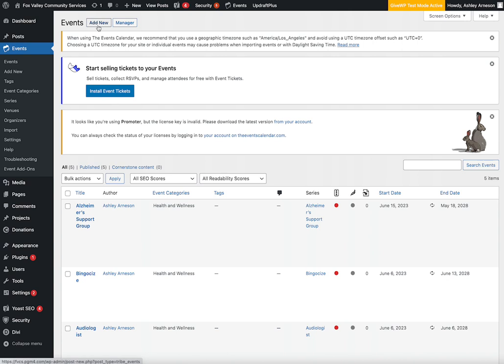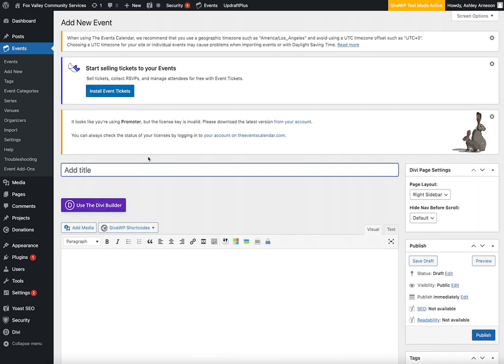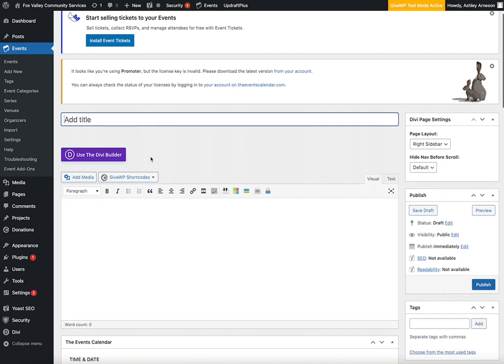So we would go up here or right there, whichever one. It takes you to the same place. But I'll go ahead and just add a new event up here. And then we are going to go ahead and add it in here. So this is the group fitness.